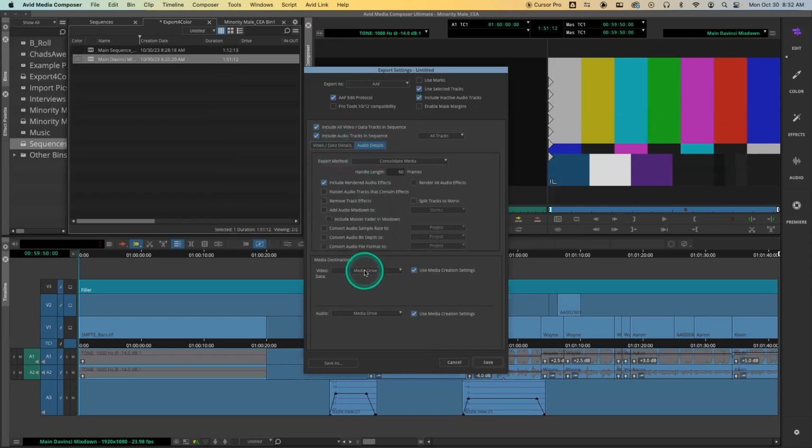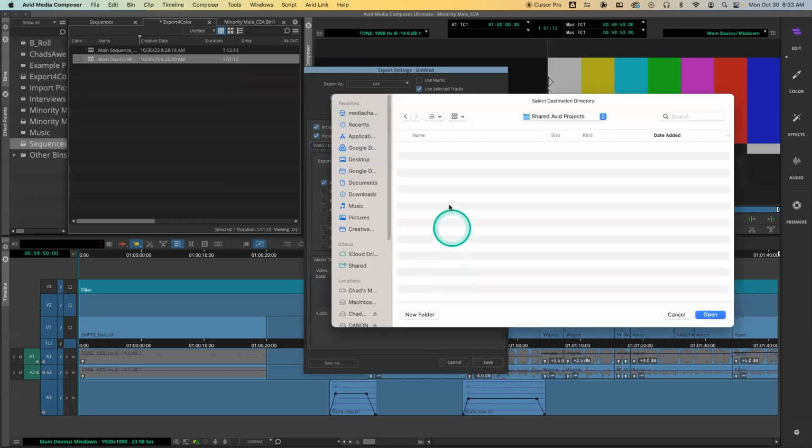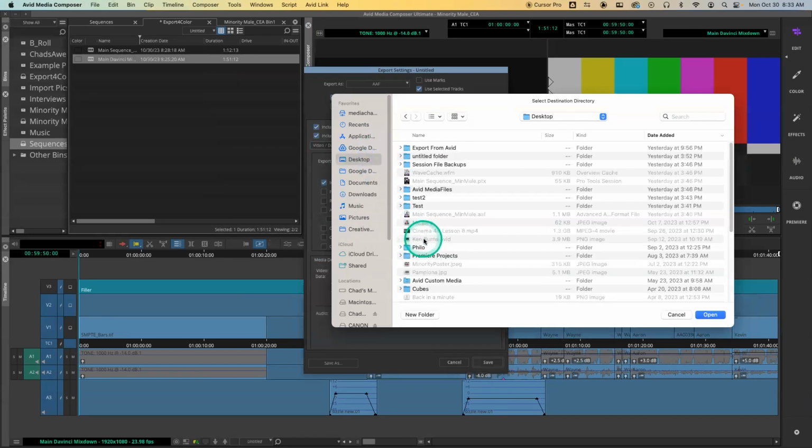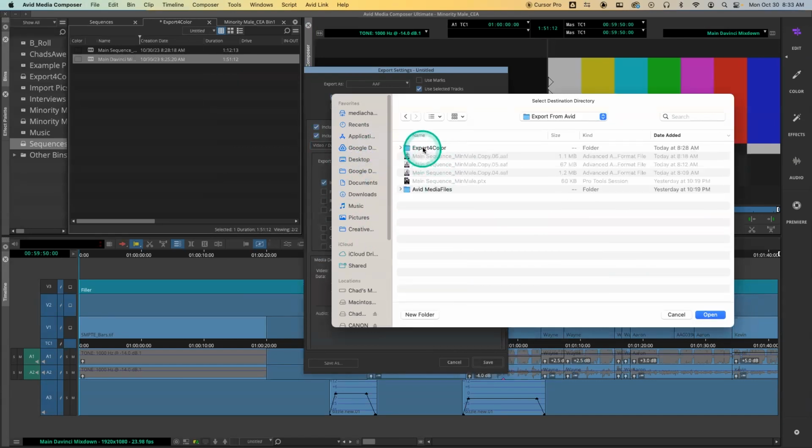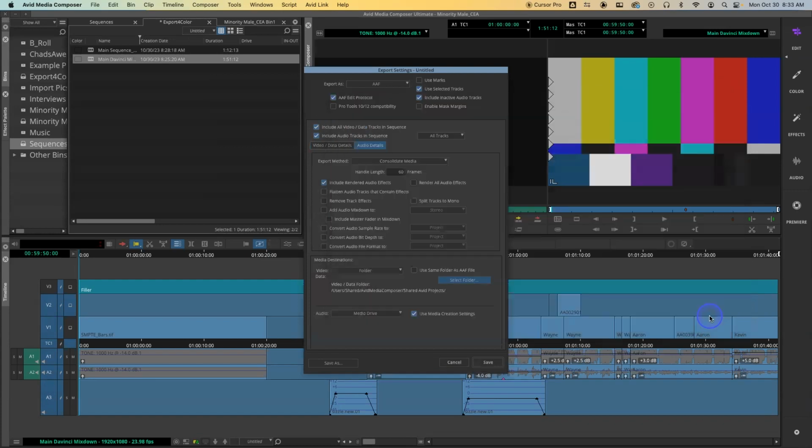For video drive, we're going to choose in the folder. And again, we're going to choose the folder to be the desktop, export from Avid, export for color. Cool. And then the audio, we're also going to put into a folder and say use same folder as AAF, which is going to be where it's going to be anyway. So we can just do that for both of them. That's much easier. It asks a bunch of questions about the audio, add audio mixdown, convert audio sample rate. No, we don't want to do that.